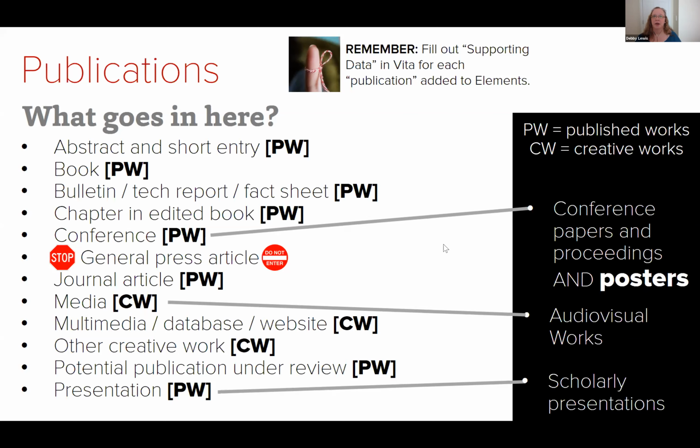But if you did a presentation at a national conference, that would go under presentation. You see here at the bottom where it says presentation scholarly works. The reason is the conference items are actual publications or physical items. So also going under conference are conference papers and proceedings. If you had a white paper that was published in the conference proceedings, that would go under conference. And also if you had a poster, that also goes under conference.